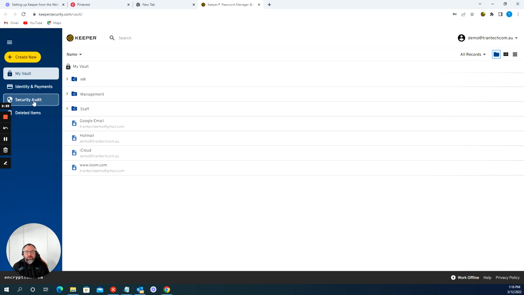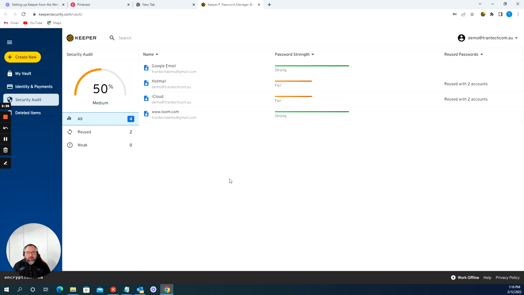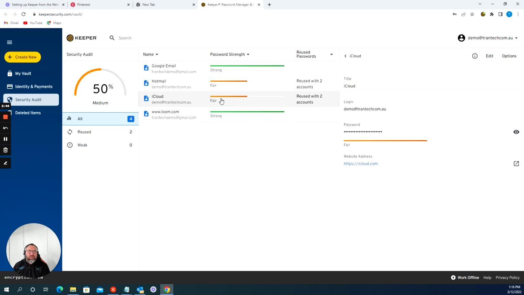So we've imported a whole 4 records here. If I go security audit, then it's going to tell us what we've got going on. Now, I've used the same password twice on my 4 records, which is not great. So 50% security audit straight away, I'm failing. Now, if we click onto our iCloud account, then it will show us what it's for. And if I click the magic eye here, the reveal eye, we can see the password. So I need to change the password for Hotmail and iCloud, so that way we have a unique password everywhere.